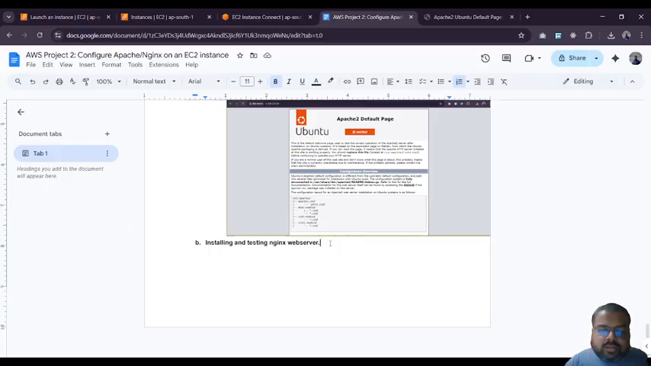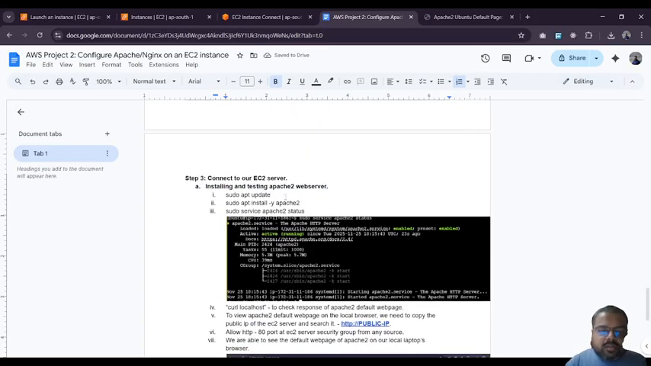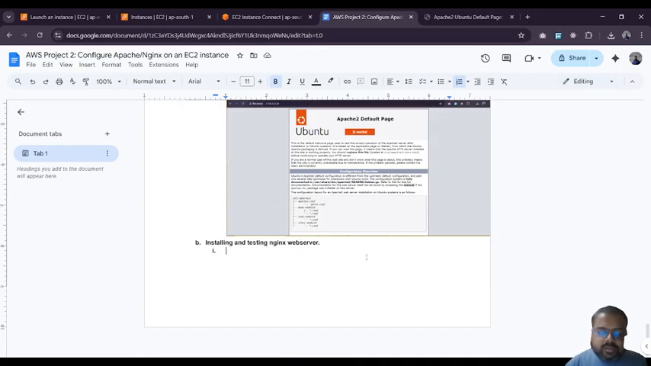Now we are going to install Nginx. To install Nginx, we are going to follow the same command with a different name: apt install -y nginx. Okay. We check the server status.